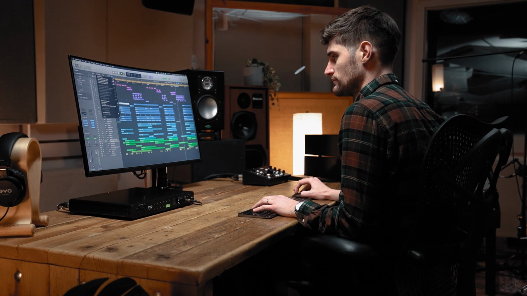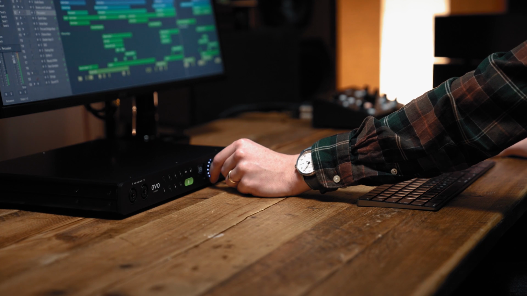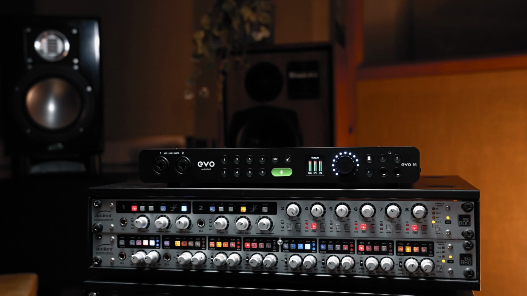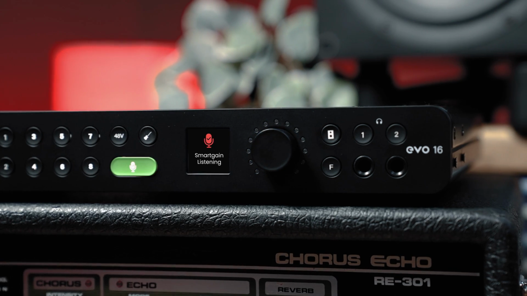In this video, we're going to take an in-depth look at Evo 16's accompanying software, the Evo Mixer. The Evo Mixer is designed to give you intuitive control over your audio inputs and outputs, enabling you to effortlessly set up and control your routing, levels, and more.